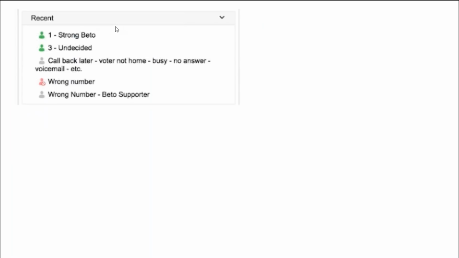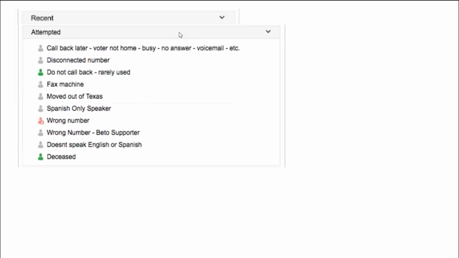To give you an overview of what you will see on the left side of the screen, first you'll have the recent box. And again, this is to help you because these are shortcuts from your last recorded phone calls. It records up to 5 different reasons. So this will save you time to not open the other boxes. But in case you do need to open the other 3 boxes, you have an attempted box that will give you multiple reasons why you were unable or unsuccessful in reaching the voter.